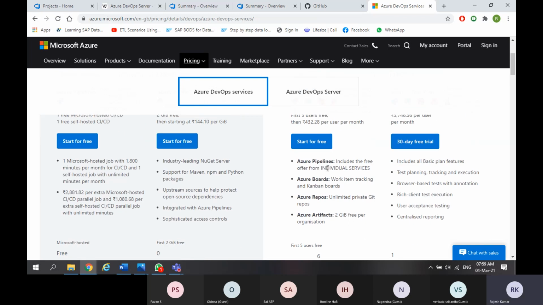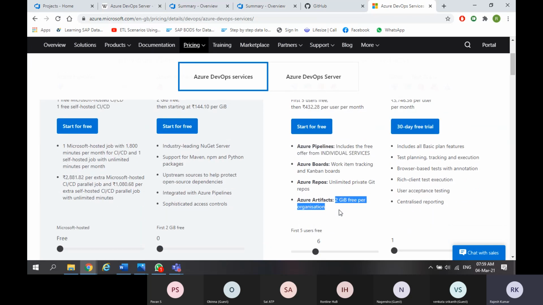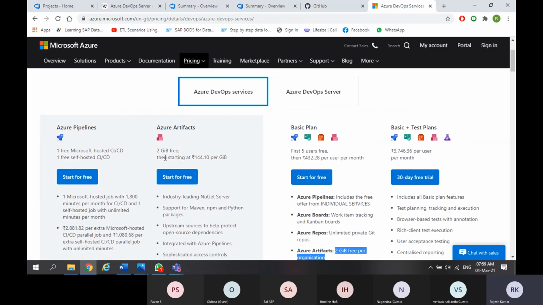Azure Pipelines are free, work items are free, unlimited private Git repos, and artifacts also come with 2 GB of data. If your artifacts are 100 MB or 200 MB, no problem. Up to 2 GB you can get it. If you want more than 2 GB, then after the 2 GB free, it is 144 rupees per GB.